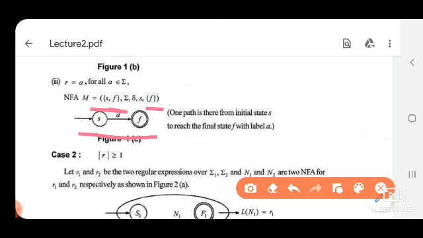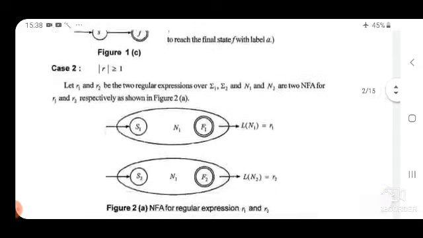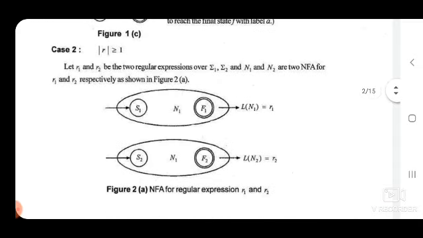Let us take another case, case 2, where the size of the regular expression is greater than or equal to 1. As we have defined regular expressions, we have taken two regular expressions R1 and R2, and we use different operators on R1 and R2. So let's take the first case, that is R1 plus R2, or we can say R1 union R2.